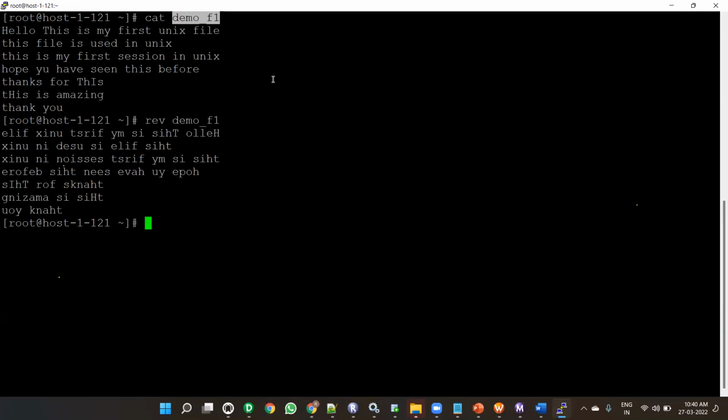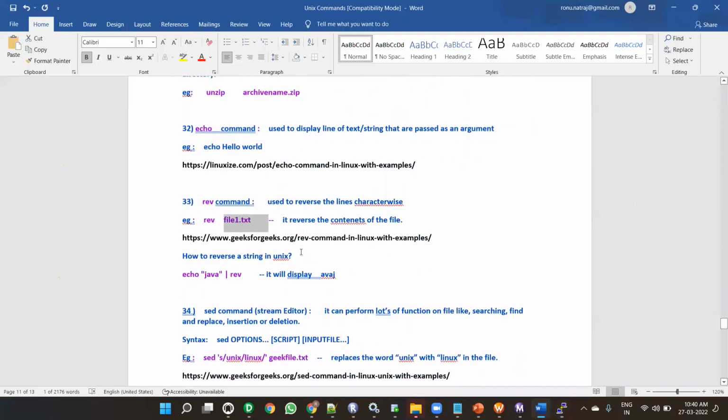What happened, please? Did it reverse the characters? Did it reverse all the lines, please? See, hello, this is my first Unix file. Yes or no? To reverse the file contents, we'll use the reverse command.